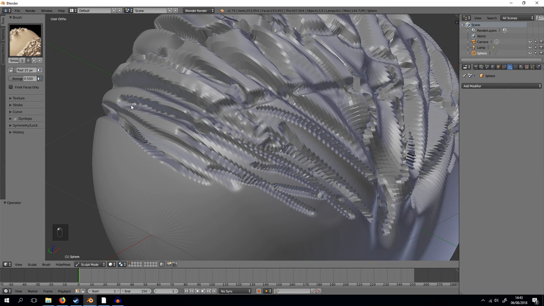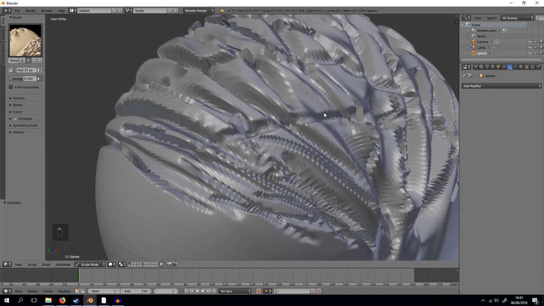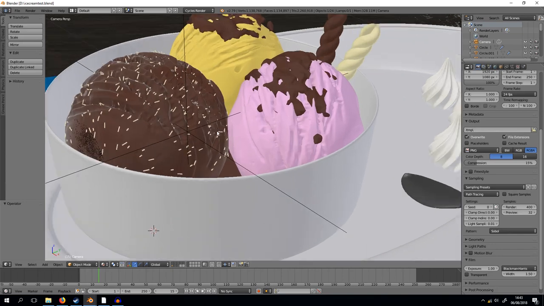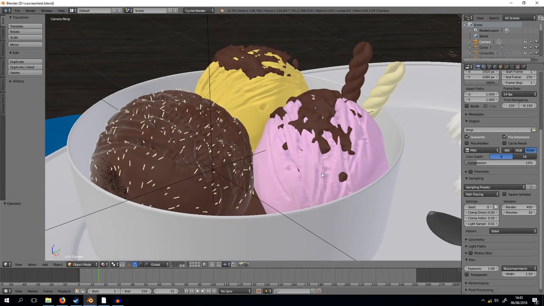As you probably saw in the thumbnail, or in the first few seconds of this tutorial, in that image I had three ice cream scoops, three ice cream balls. That was my test render, which I can pull up right here. And these three balls, I modeled the three of them independently.